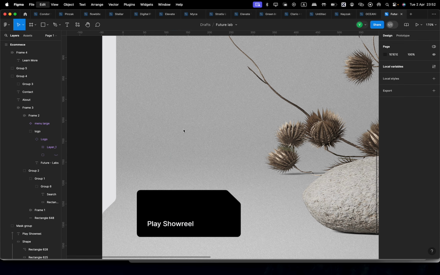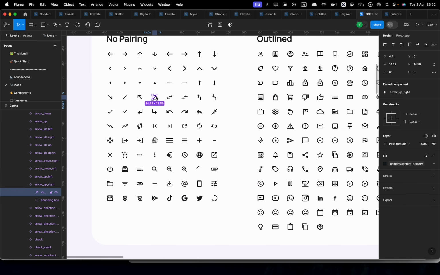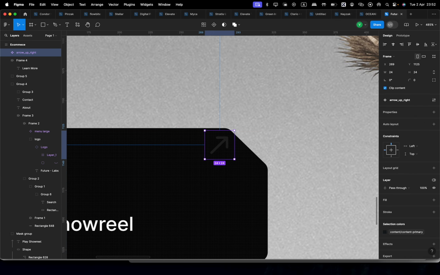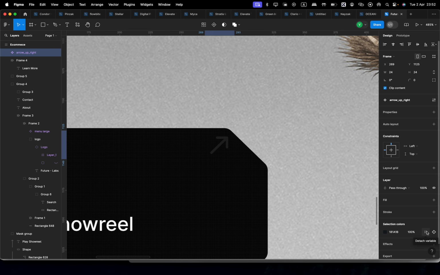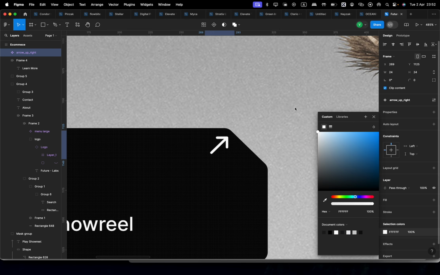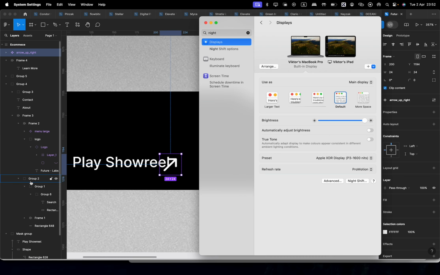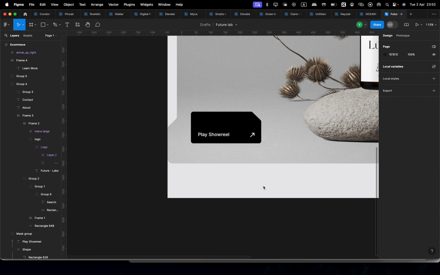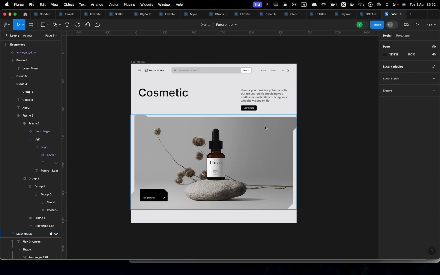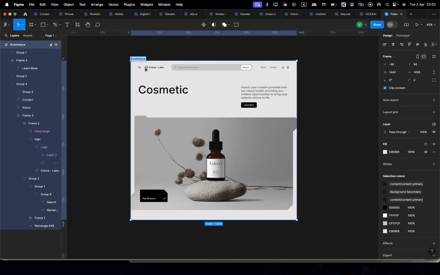So we have button, and let's just add some arrow in here. Arrow pointing to this way will work here. So let's just place it in here and make it white color. And just place it like this. Okay, so we have our secondary button, which is good whenever website has a secondary button. And let's move to the product showcase section.